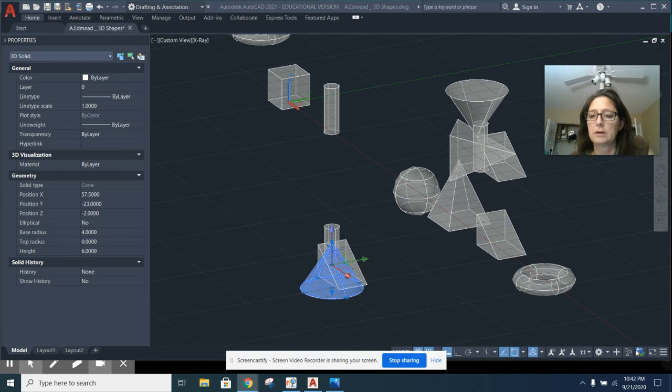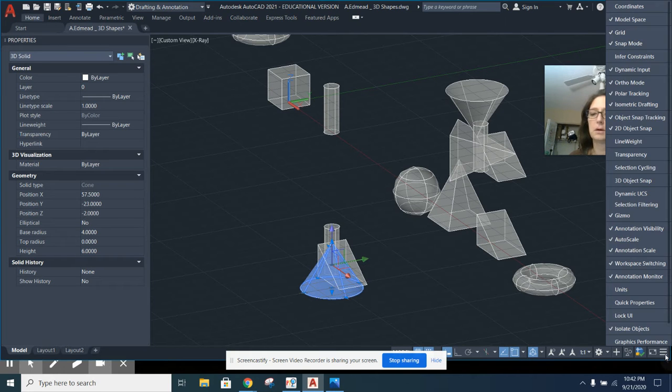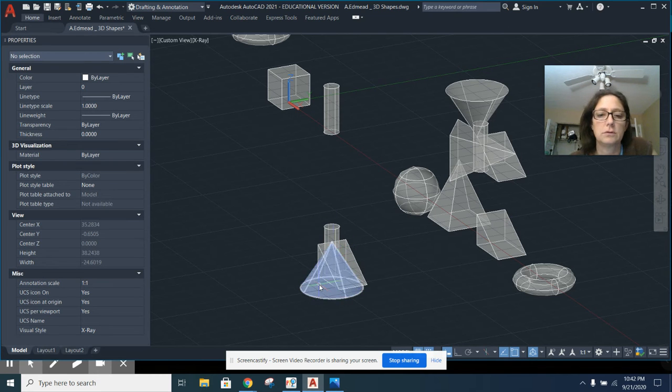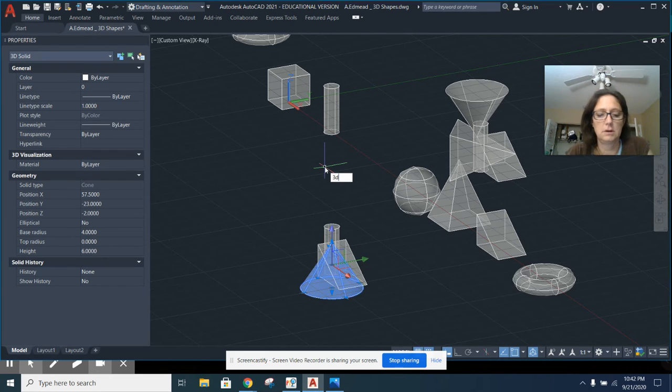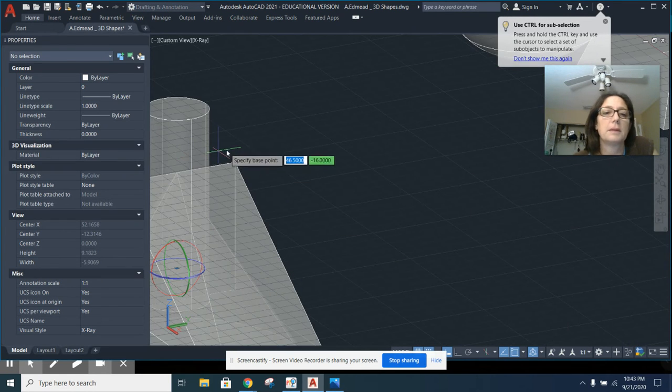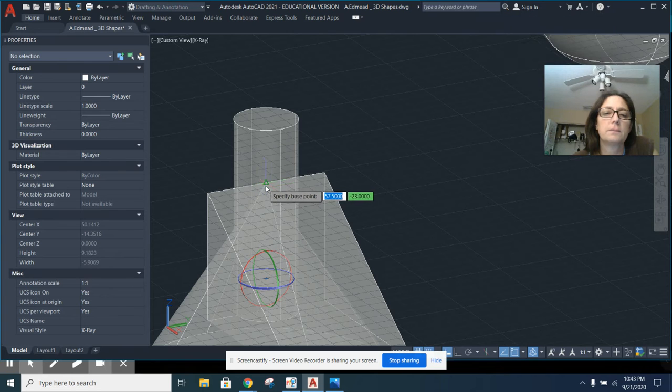You need to make sure your gizmo's running, okay? So you're going to go to your modify toolbar and make sure gizmo's on, okay? So what you're going to do is select that cone, 3D rotate, okay? First thing it wants to know is where you want to rotate it from. So you're going to pick the tip of this cone, okay?